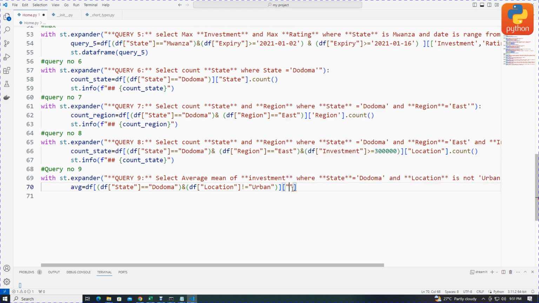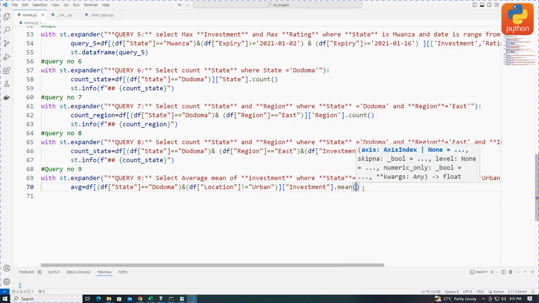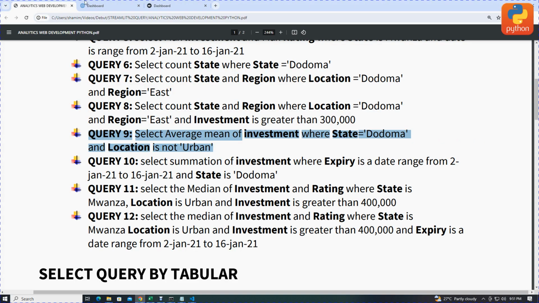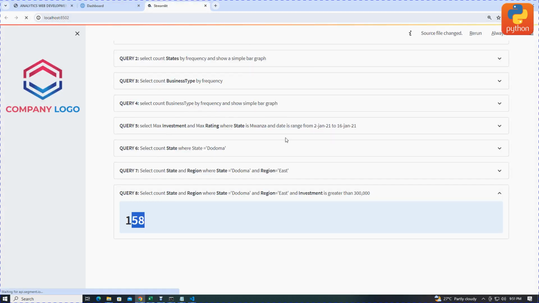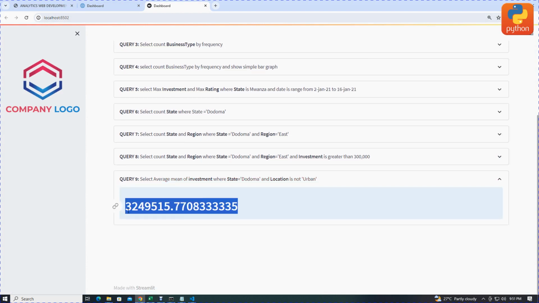So select the average mean of investment. Investment dot access the built-in function called dot mean. So the output comes as a single value, so just copy it, paste, then put this avg here, the same avg. Save changes, come to refresh and output. So scroll down, query number 9, click, the average mean is there.